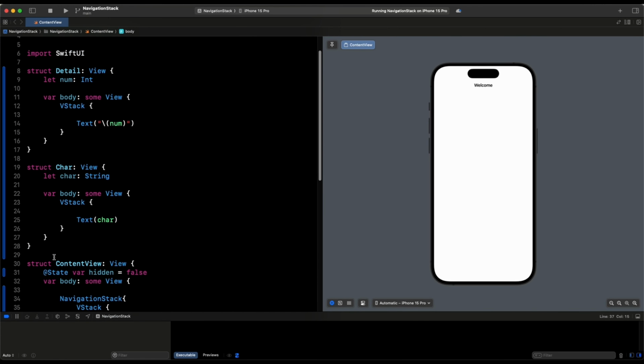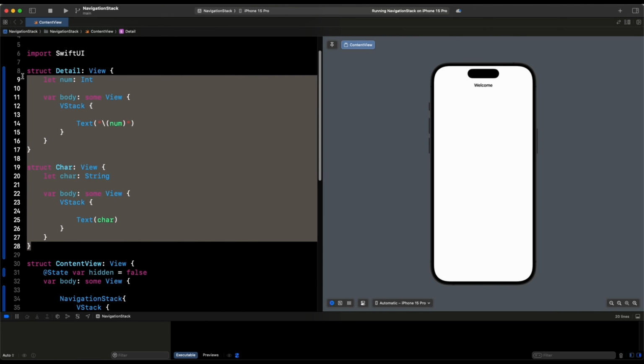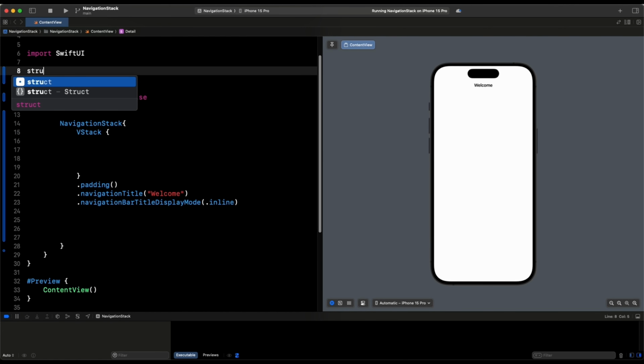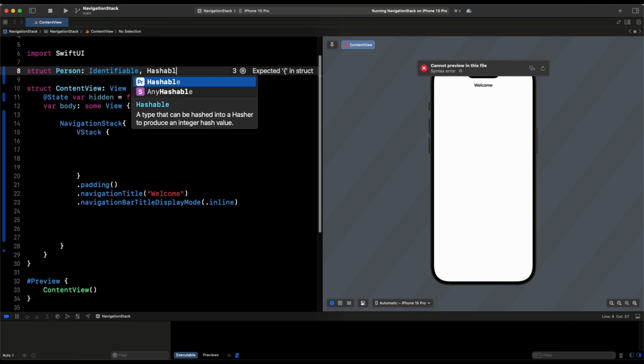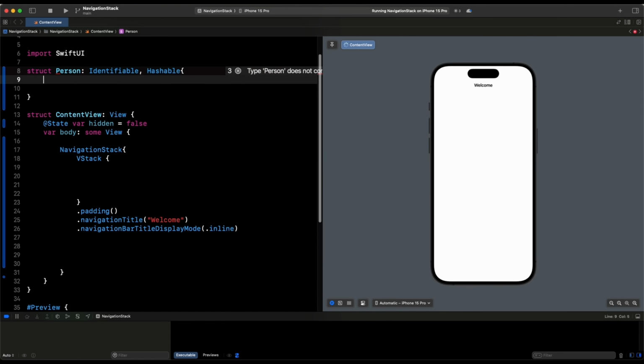So let us actually see that. We could come here and create a struct, and the struct is going to be something like Person. Because it's a list, we need to make it identifiable so that we don't have to pass in the ID to our list. And we also need to make it hashable, right? The reason for hashable, of course, is that we're dealing with the value, like we have seen already.